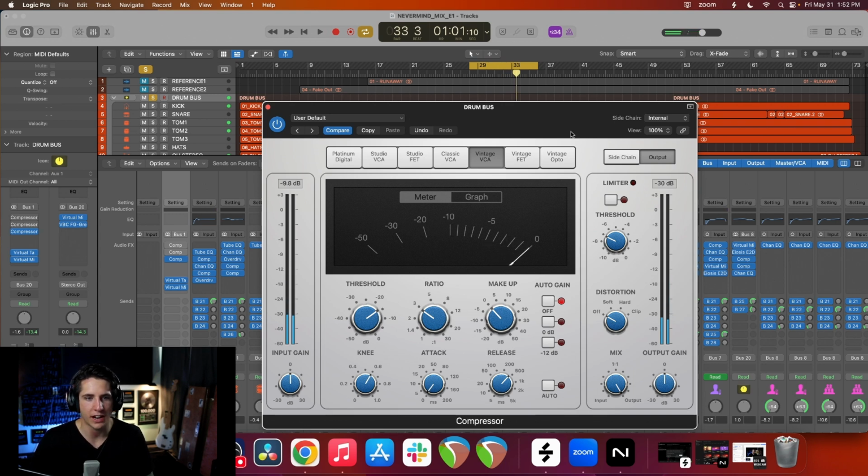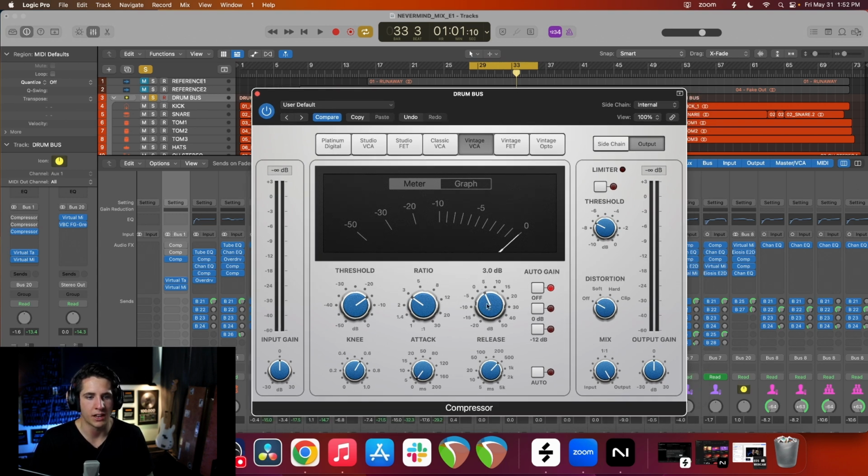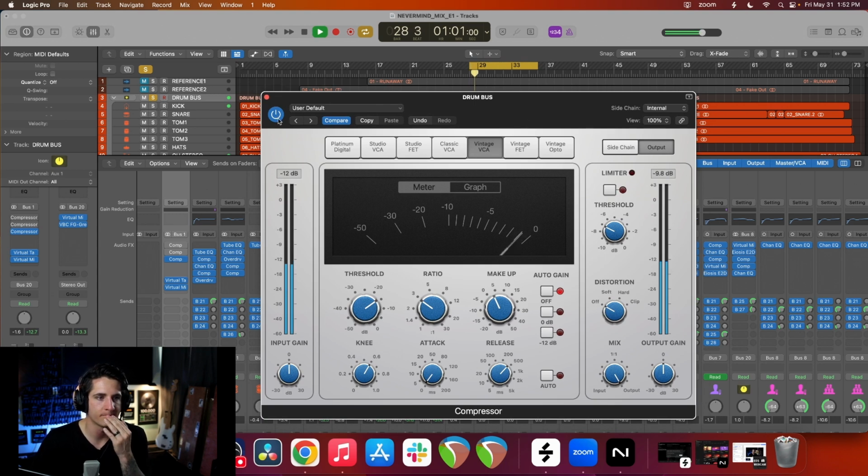Okay, so it's barely getting back again to that 0 point. Let's raise our makeup gain to about 3, because that's how much reduction we're getting. Oh, it's just so much more consistent.